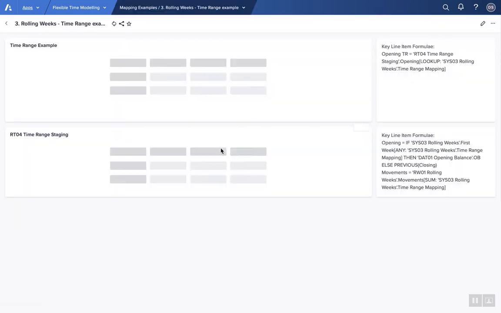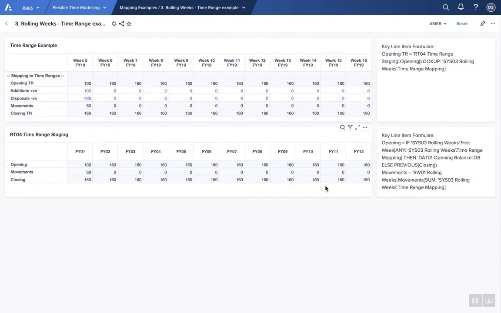And the same applies if we look at the example. Nothing's changed there. The logic's still exactly the same. It's just our time range is the same at the bottom. We've just got weeks 5 to week 16 at the top.